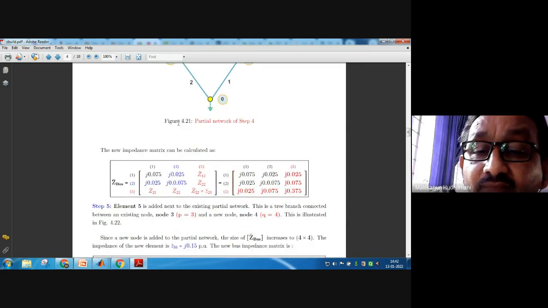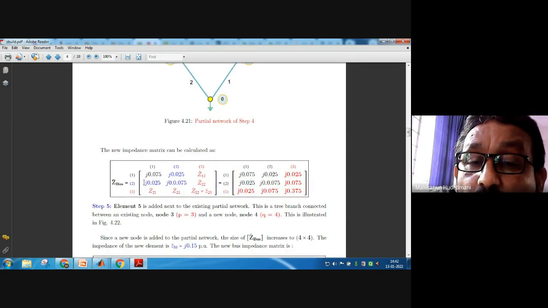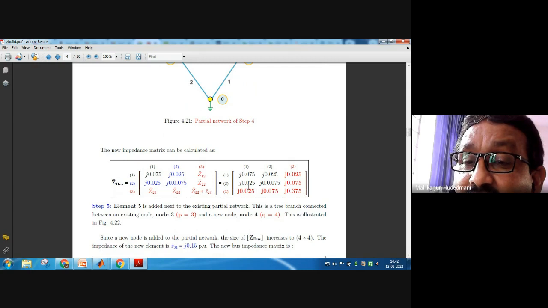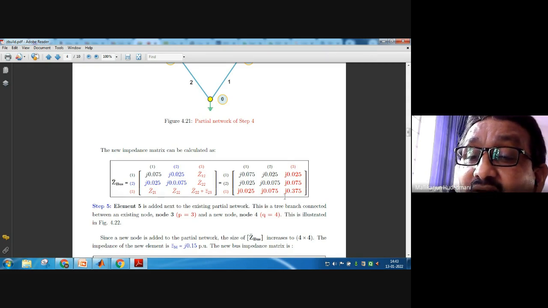That you can see here. Has it been done? Row number 2: j0.025, j0.075. These values are copy-pasted here. Can you see on the right side here? 2 to 3 we were adding. Row number 2, copy paste. Then these two elements you reflect as a transpose here: 31, 13, 32, 23, and this diagonal is to be considered.